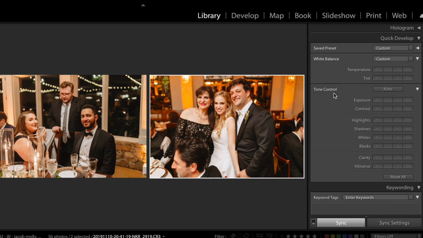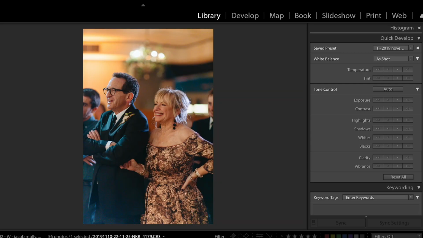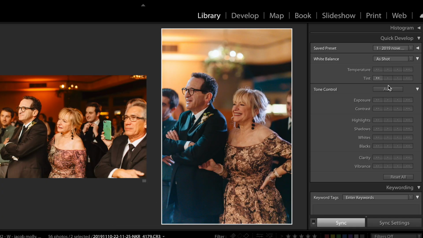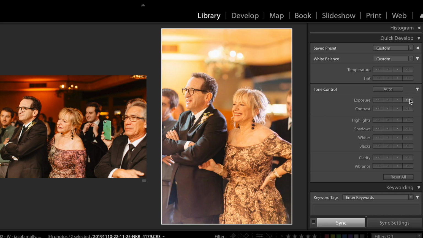I don't always edit in library mode too much, but sometimes I do. Here's an example where I was using a flash for some of the speeches, and then I was not using flash during other times of the speeches. And the difference in lighting is insane. I'm going to try to get these to match, and I'm going to do it side by side in library mode. So let's just do, let's see, triple temperature.